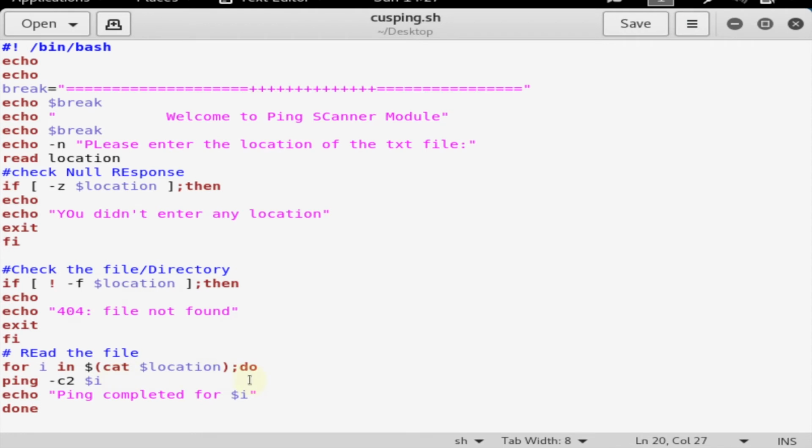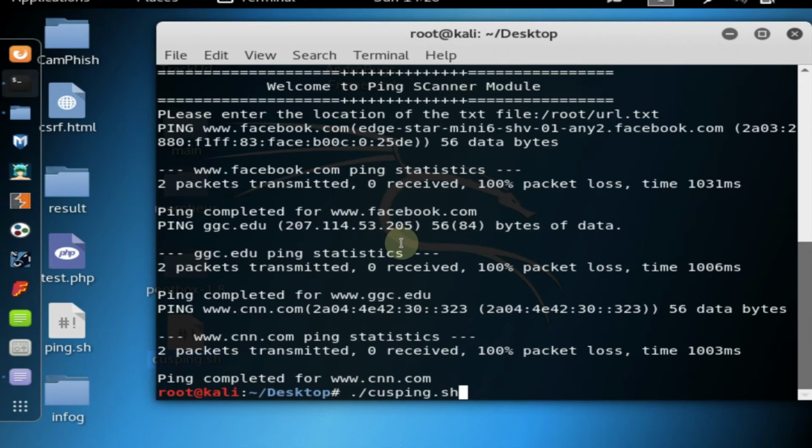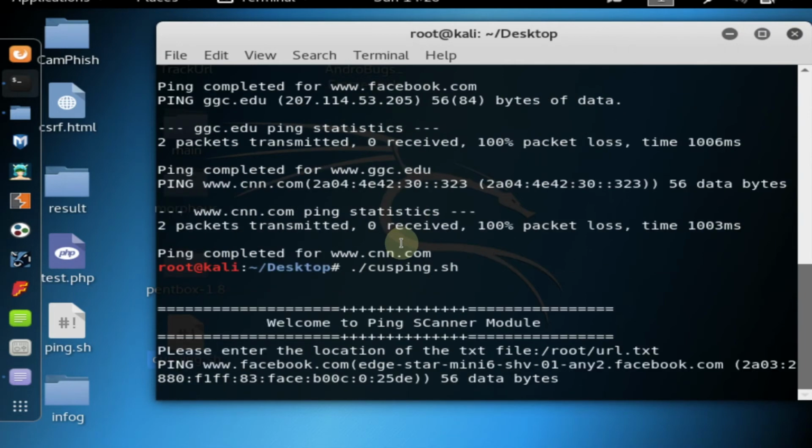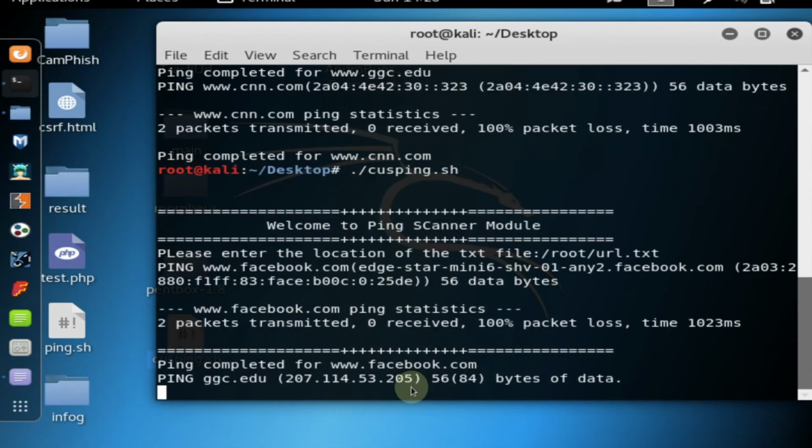And you can actually put a border here. Like after that, let me put here echo and a break. The break variable, this break variable. Okay. Now if you run it, root url.txt, and now firstly facebook.com. Once the Facebook ping is completed, it will put a small border here. You can see the border, and then the second one.